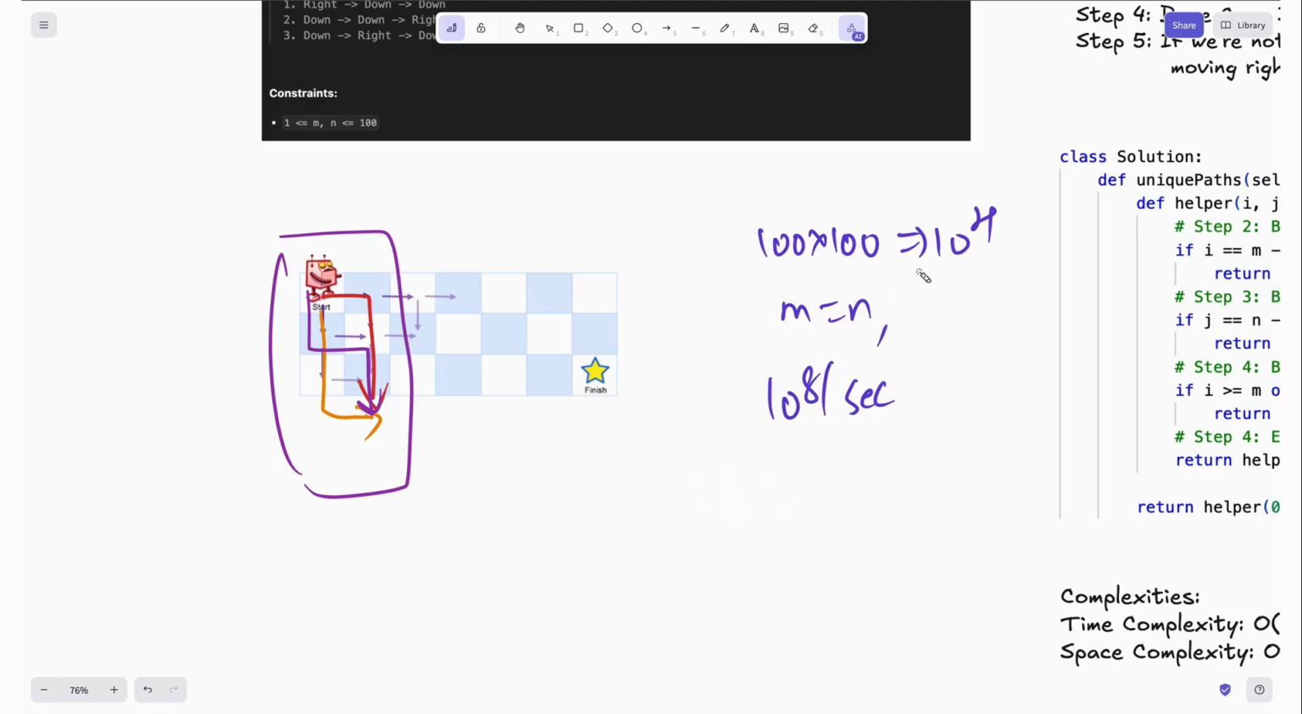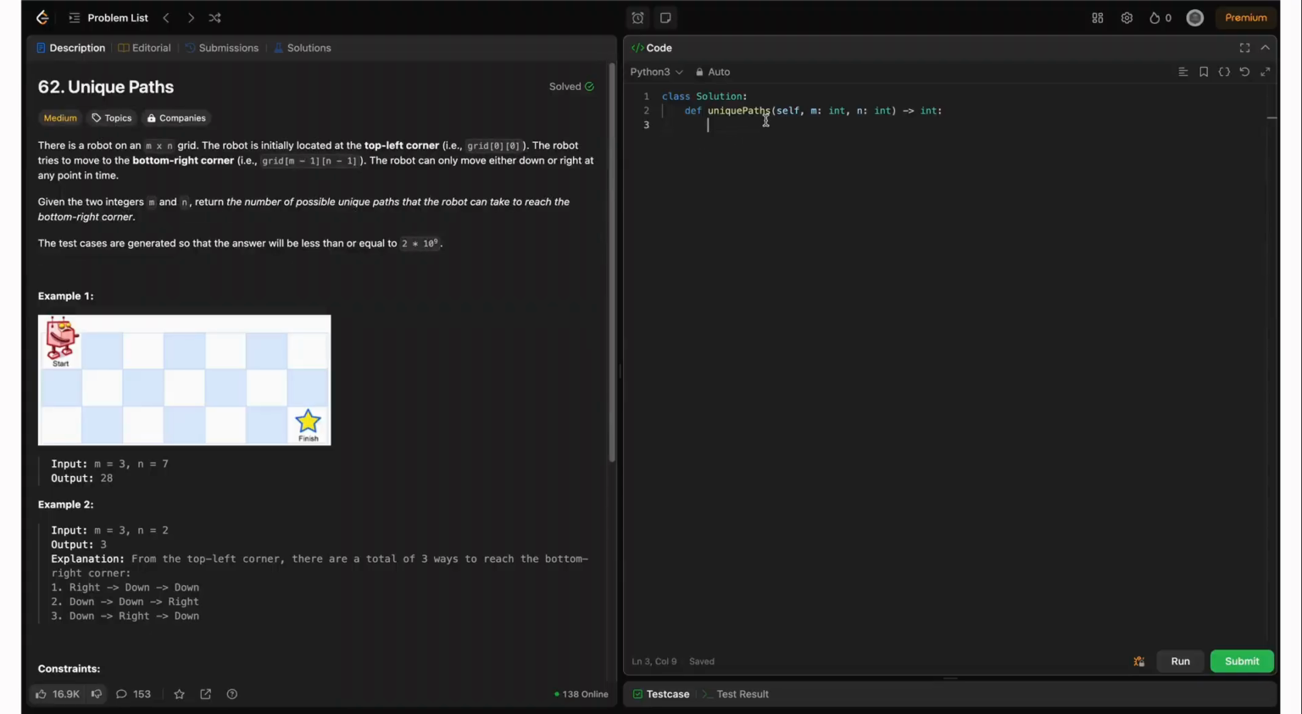Okay. So to get the solution accepted, we should think of an approach which can solve this problem within 10 power 8 operations per second. If we just iterate over all the cells in the grid, that is just 10 power 4, which is the best complexity we have. And in the worst case, the complexity can go up to only 10 power 8. Beyond that, it would be time limit exceeded. Okay, this is what we should infer from this. So let's look into the boilerplate code.